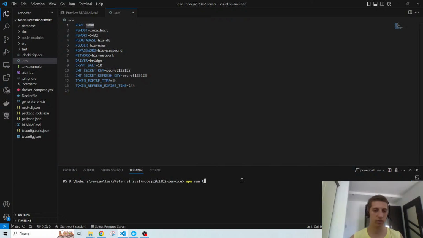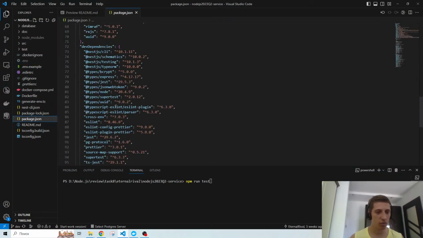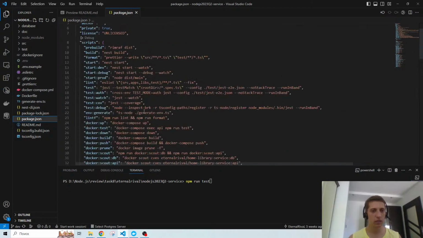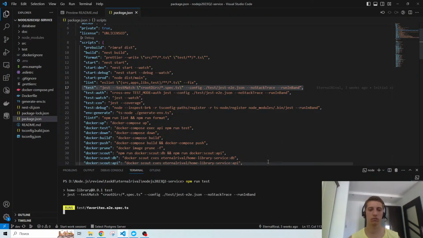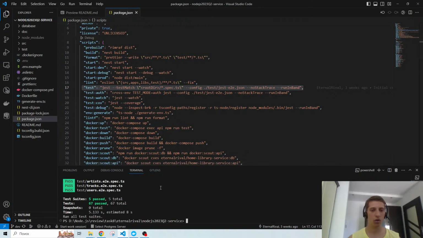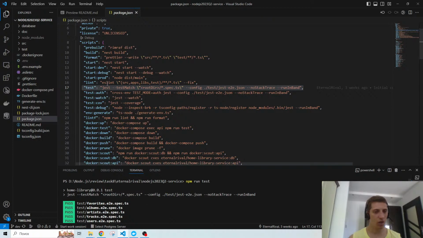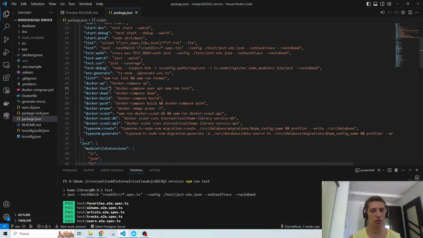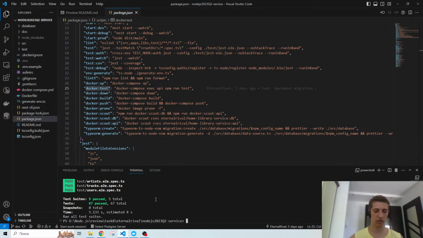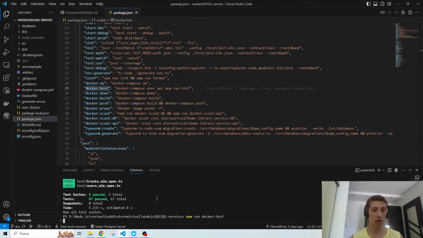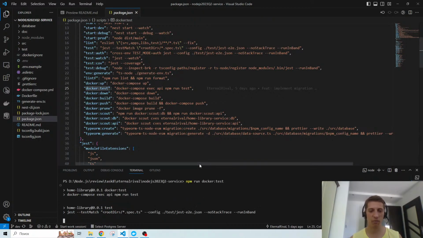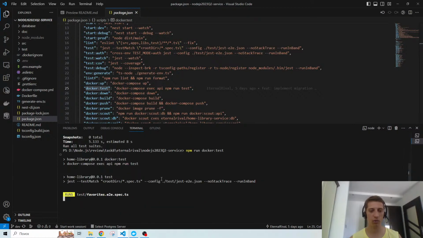npm run test. Let's check that we have the script and everything is fine. Yes, this is a normal test. All tests seem to be passed. Also, we have this Docker test script that runs tests in a container. Let's try to do it as well. But in general, if tests are passed, we can assume that the API works correctly.